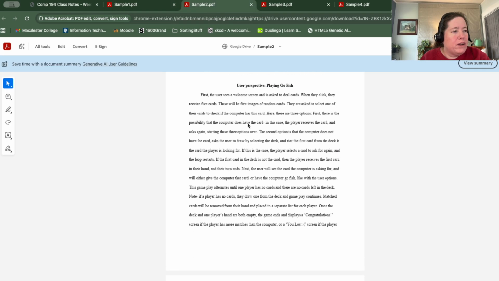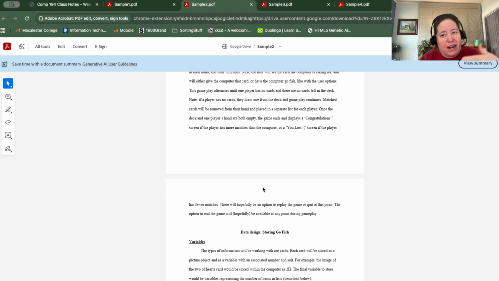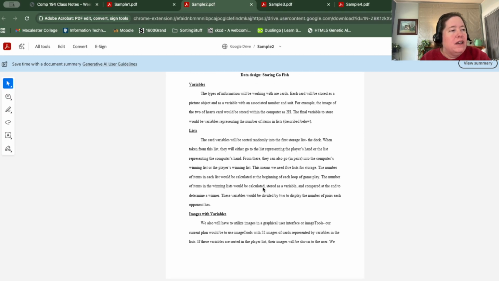Here's some people playing Go Fish. They described the game as just a big piece of text. That's fine. I would prefer they actually broke it into paragraphs because that's kind of a wall of text, but it was okay. They did talk about what the variables were they would need for the game.